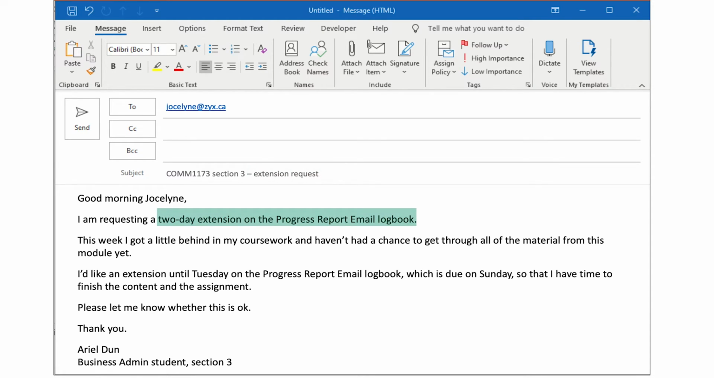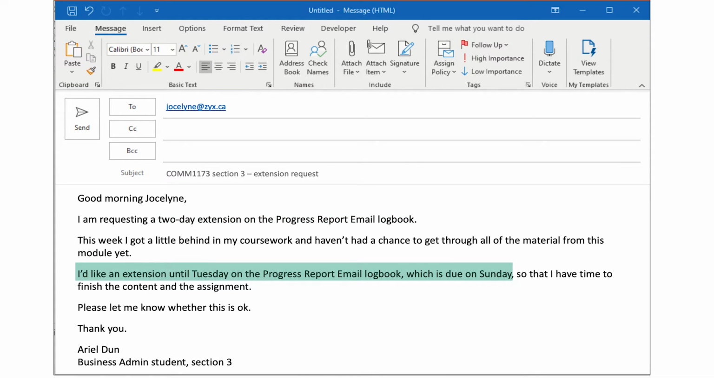After our greeting, we begin with stating our purpose, why we're sending this email. I'm asking for an extension on this assignment. We then provide a little bit more detail about our purpose a little bit later on. And we finish our email with our action for our reader. We want our instructor to reply and let us know if this is okay. Those are all aspects of our purpose.